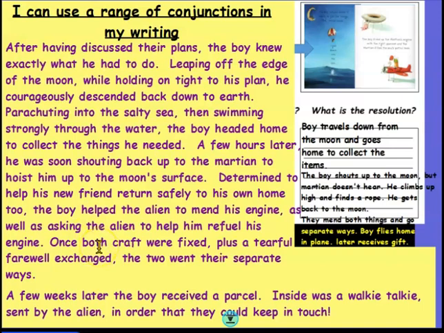Once both craft were fixed, plus a tearful farewell exchanged, so I've used another addition conjunction here, but a different one, the two went their separate ways. Now I'm sequencing. A few weeks later, the boy received a parcel. Inside was a walkie-talkie sent by the alien in order, so I've got my causal conjunction here, that they could keep in touch. Okay, so I've got a variety of conjunctions in there in order to link clauses together in my sentences. And I've also managed to get in a good variety of add spice openers.